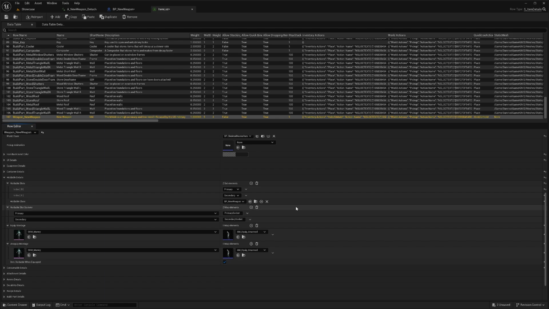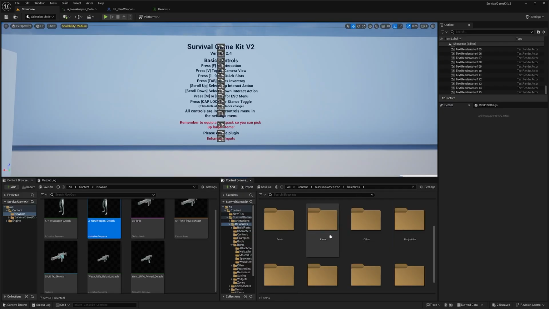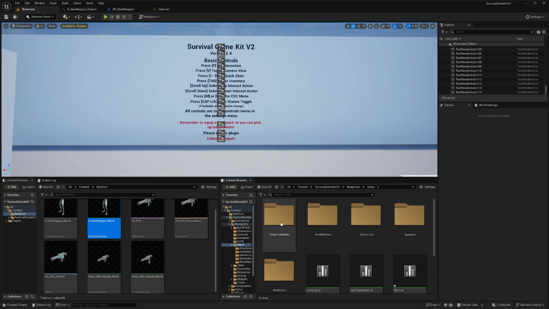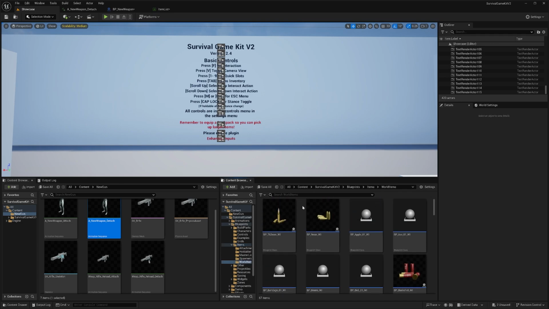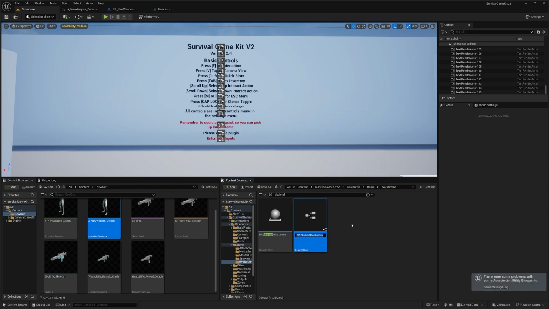Next, we need to set up a world item blueprint for our weapon so we can drag it into the level and our player can pick it up. So we're going to go to the blueprints folder again, items, then go to the world items. And in here, we're going to search for skeletal, and we want to right click the skeletal master item and do create child blueprint class. Then in here, we're just going to name it BP_new_weapon_WI.